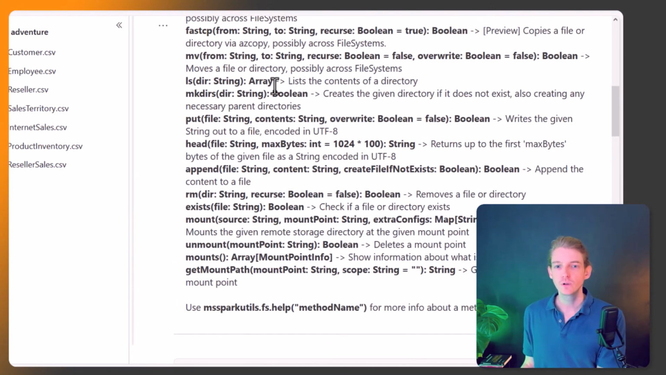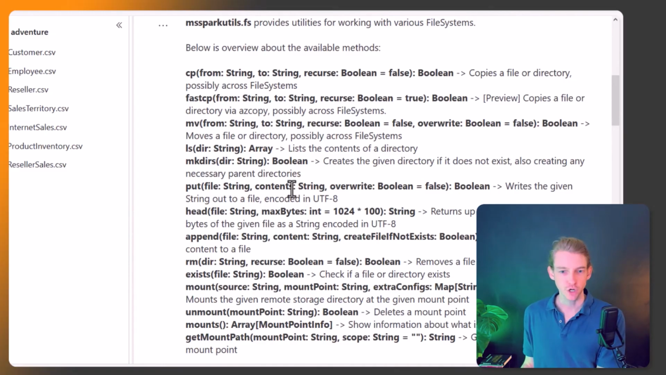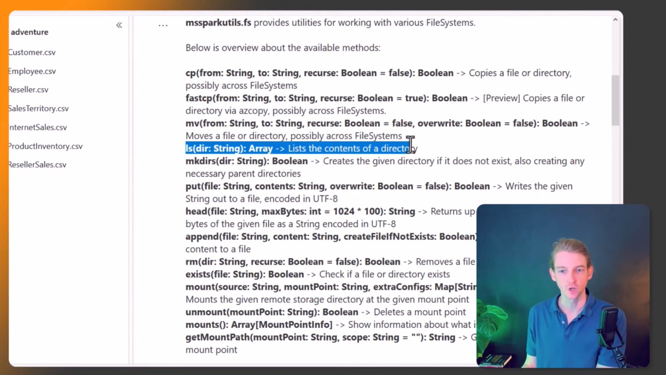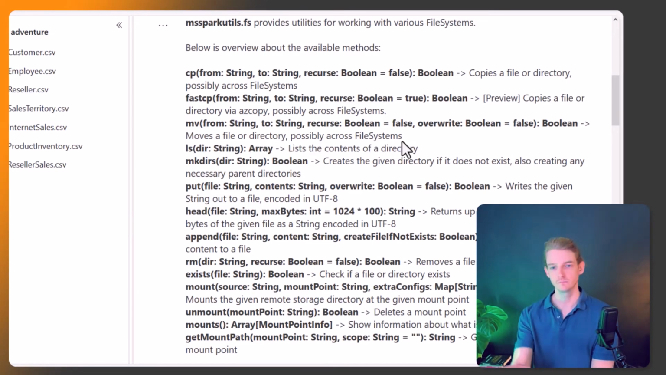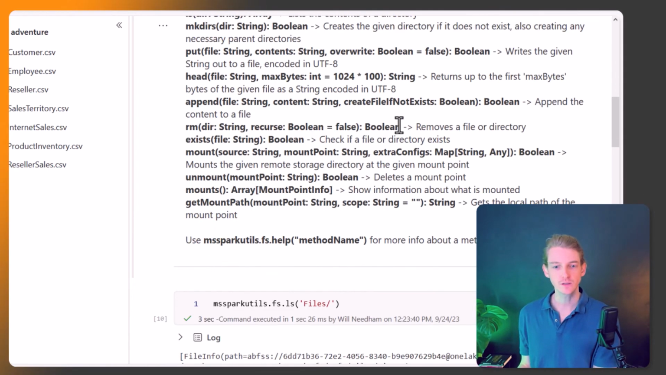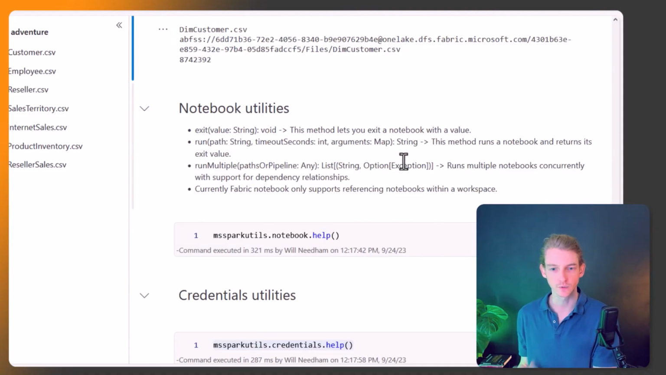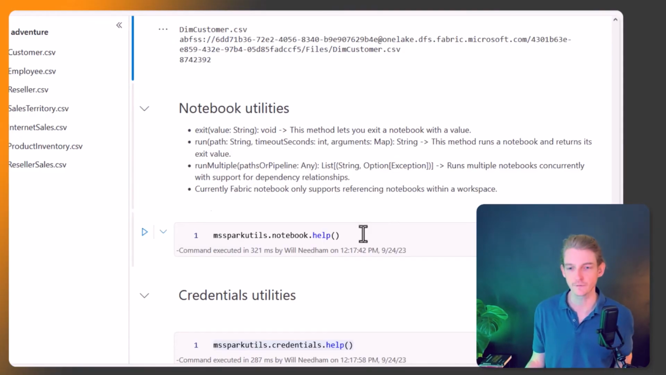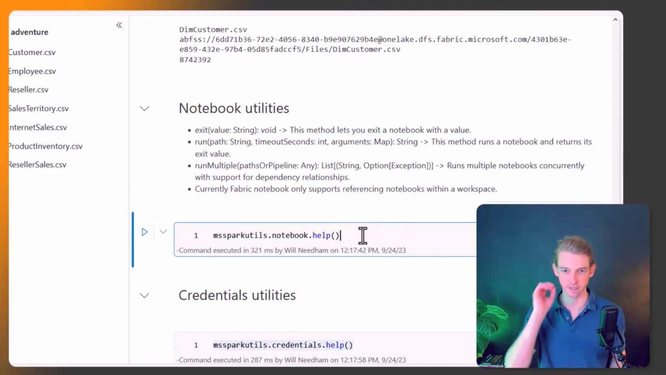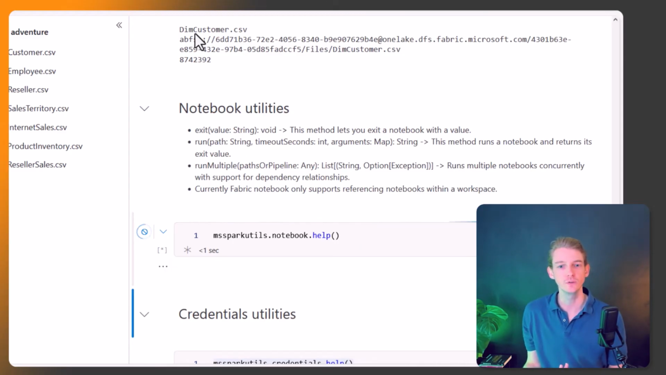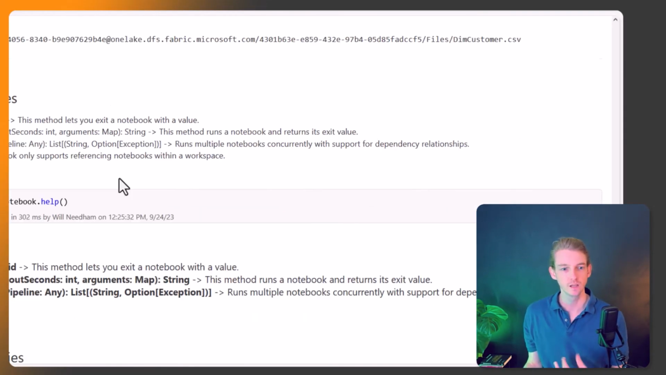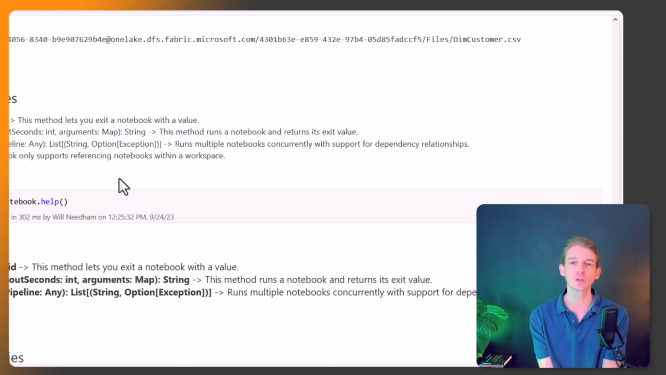Okay, so we can do all of these different things. I'm just going to show you the list contents today, but all of these are available to us, and perhaps in a future video I'll spend a bit more time going into each one of these. I just want to get through all of these different sections of MSSparkUtils today. So next we're going to come on to the notebook utilities.